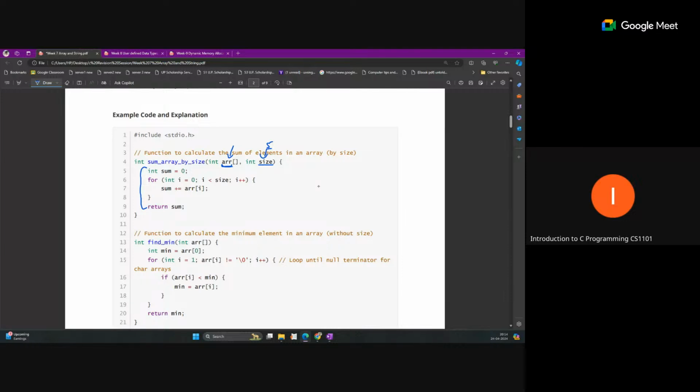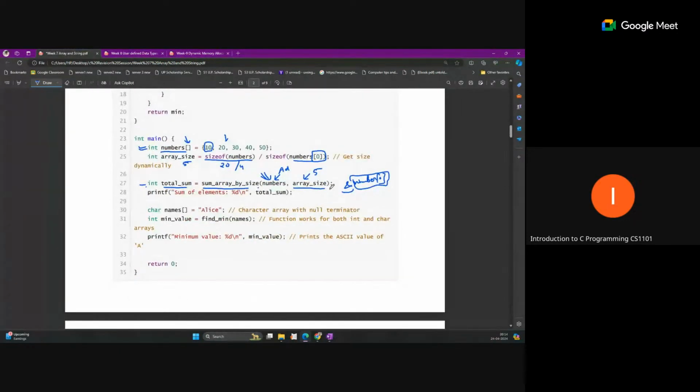We are simply initializing one variable, sum, and we are reading all the elements by indexing. Later we are returning the sum value of all the elements of the array, and because of that we have declared the return type of this function as integer. So this function will return the value into total sum, and that we are printing here.